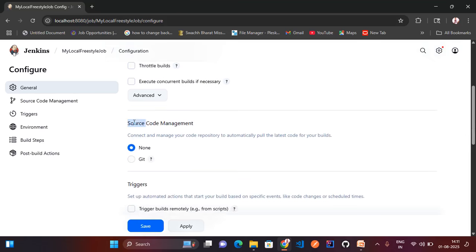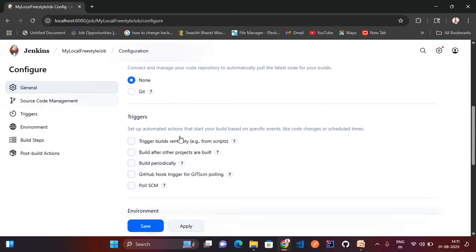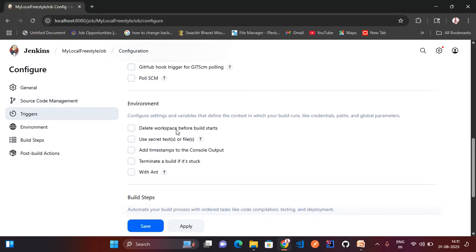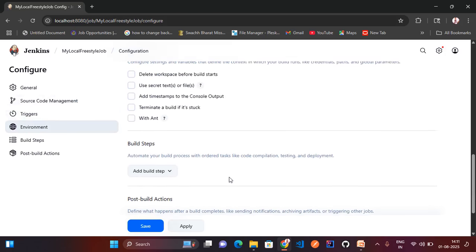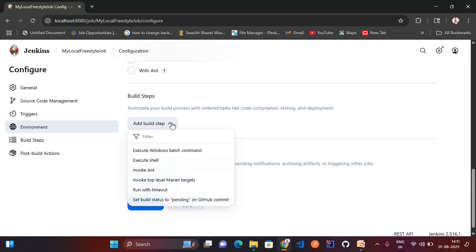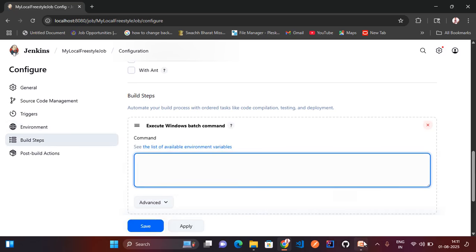Here, for source code management, we are going to select none. If you are using Git source code then you select Git, otherwise select none. So right now I'm going to select none. In triggers I'm not going to select anything. Here in environment we are not going to select anything. In the build step we are going to add build steps. In the add build step you need to select execute Windows batch command. Here you need to write some steps.